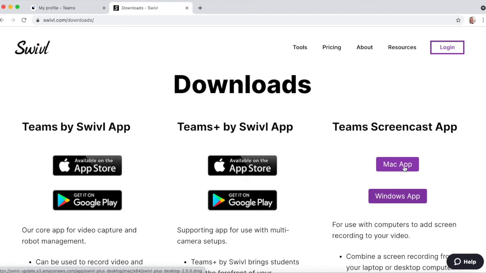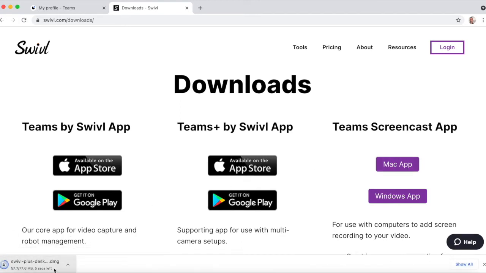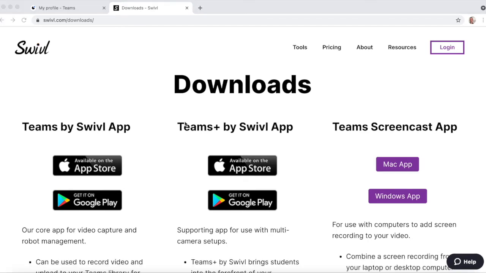I'm on my MacBook right now. I'm going to go ahead and select Mac app. And once you select either of these buttons, in the lower left-hand corner of your screen, you're probably going to notice something downloading. After you select the download, you should get some fairly simple instructions to follow, and this program is now going to be placed on your device.